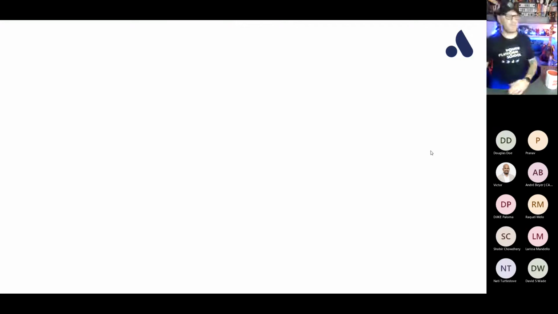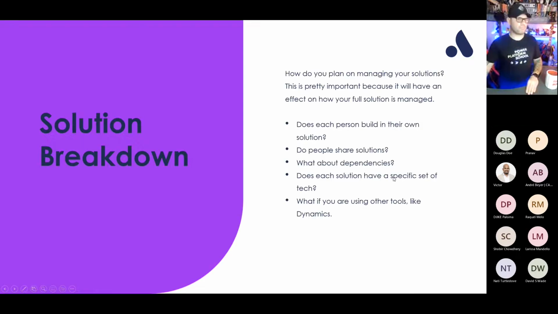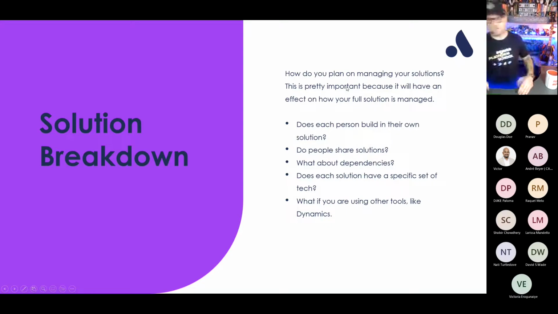So let's think about the solution breakdown concept. How do you plan on managing your solutions? Everyone's got a different opinion on this. I've seen so many folks with different opinions on managing solutions, and I've seen some pretty interesting things. I've got my own way of doing things, and other folks will have their own way of doing things. But I can tell you what doesn't work.